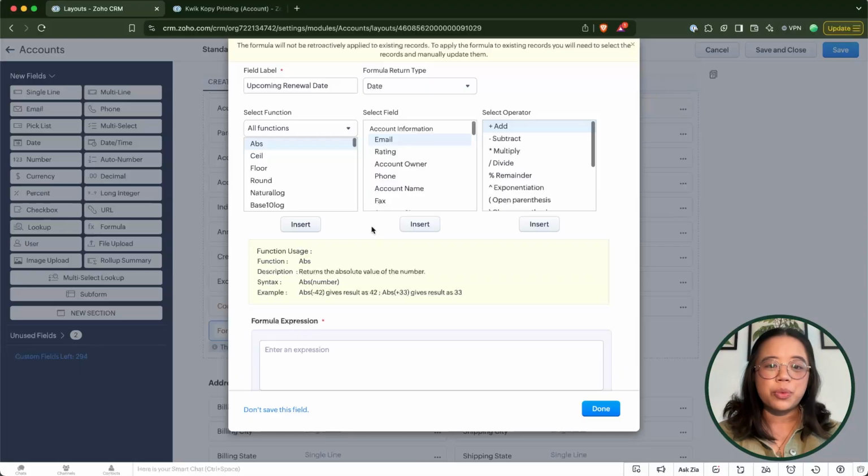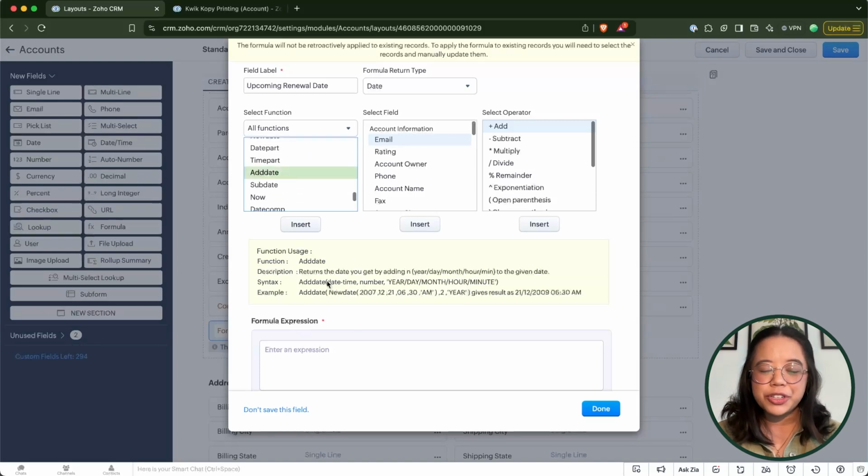For this example, what I want the formula field to produce is the date exactly 1 year out from the contract start date. And so what I would want is, I'll scroll all the way down and go to the add date function. Just to review the function usage, it'll list out the name of the function, the description, and so this specific function will return the date you get by adding n, which would be a variable, so a number of years, days, months, hours, minutes, so on and so forth.